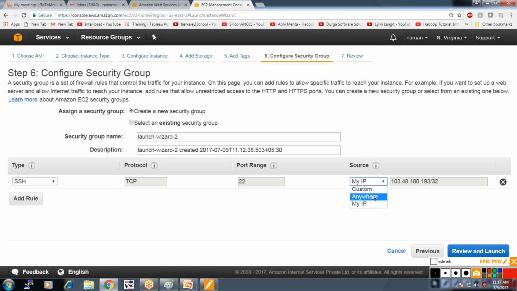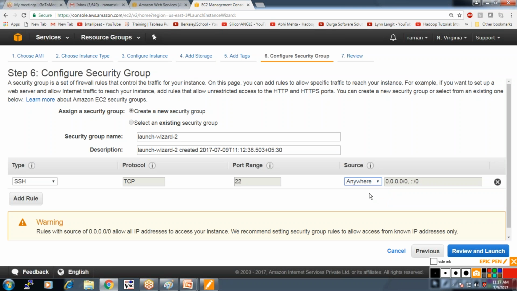For our example, let me make it from anywhere, so that you can access it, I can also access it, anyone in the world can access my computer.